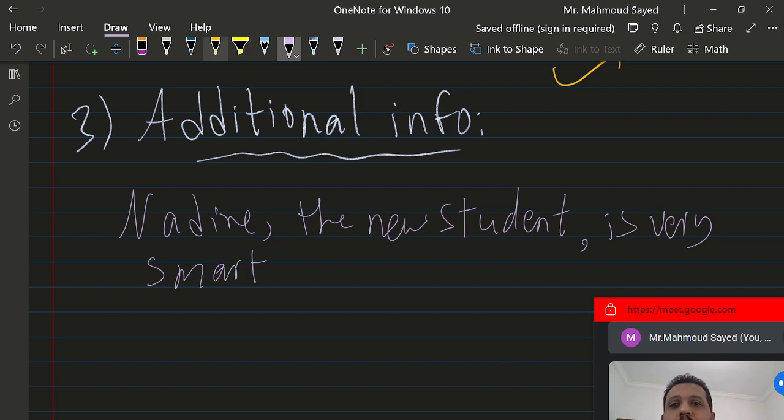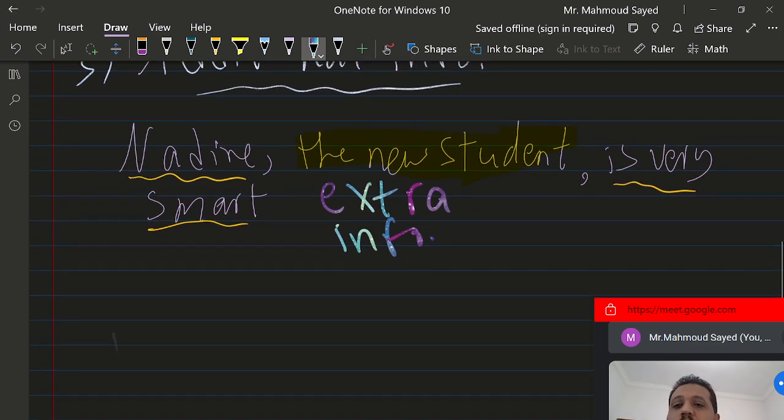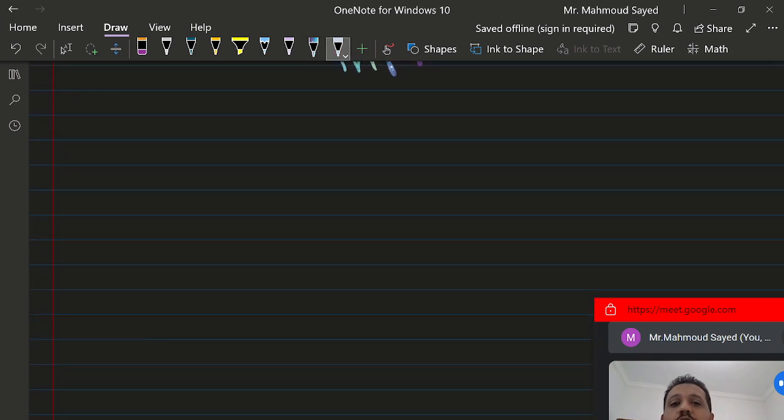As you can see here, the main sentence actually is Nadine is very smart, right? So what about the new student, like the part between the 2 commas? Actually, the part between these 2 commas here, highlighted in the middle, is just an extra piece of information. It's an extra detail. So we call it an additional piece of information. So if it asks you in the exam why are the commas used here, you'll just say because of the additional information. Okay? Use number 4. Moving on.